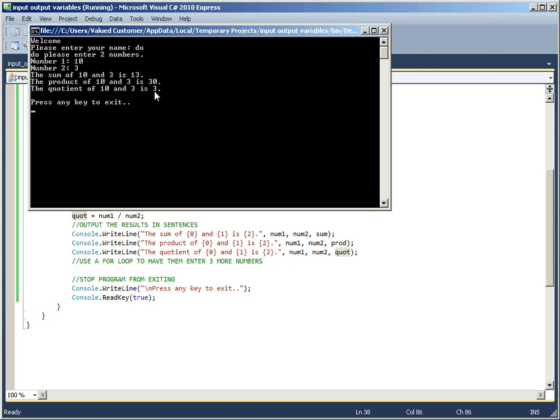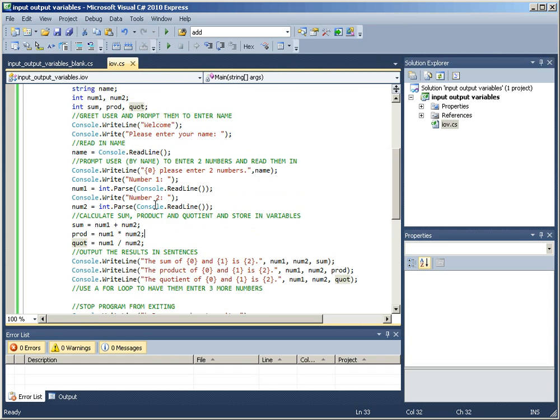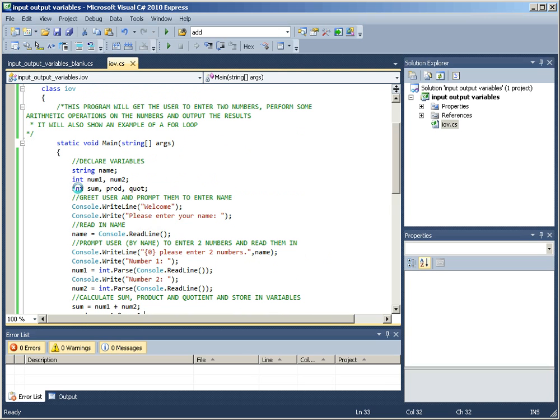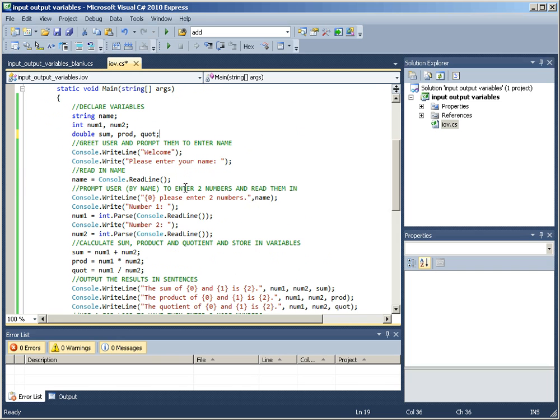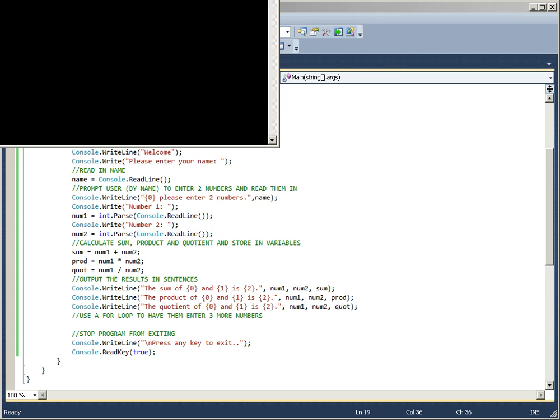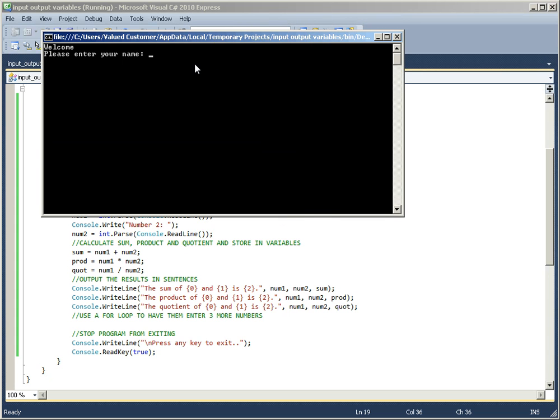So if we want this to do this division properly, we have to make sure that these variables up here are not integer variables, but the equivalent of real variables. And there are two things we can use in C#. We can use what's called a float for a floating point variable, or we can use doubles, which are double precision floating point variables. So if we run this now with that quotient variable as a double, let's see what happens.